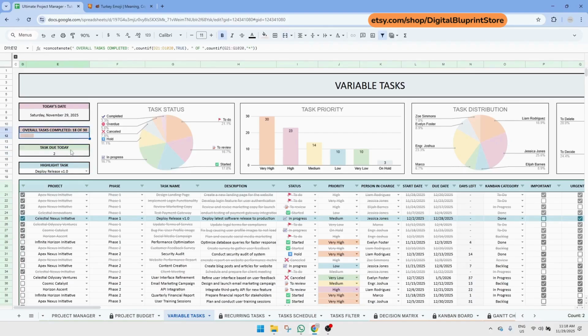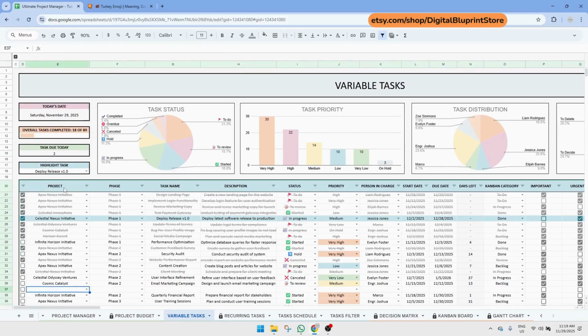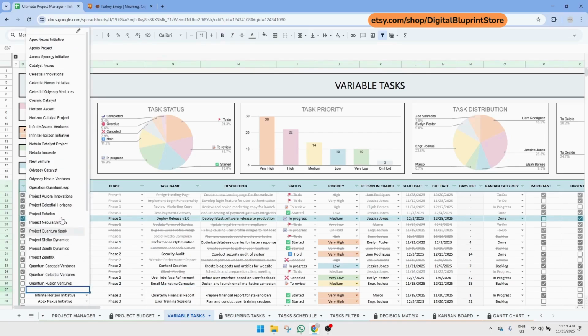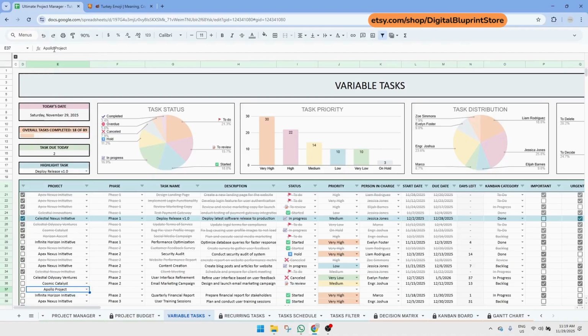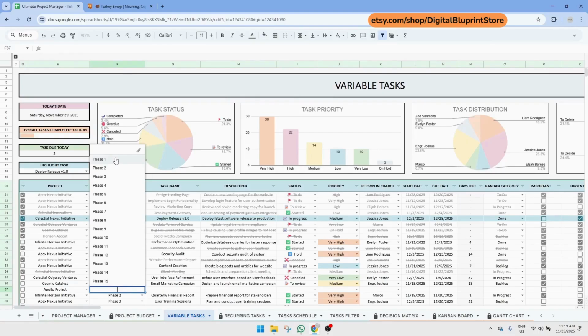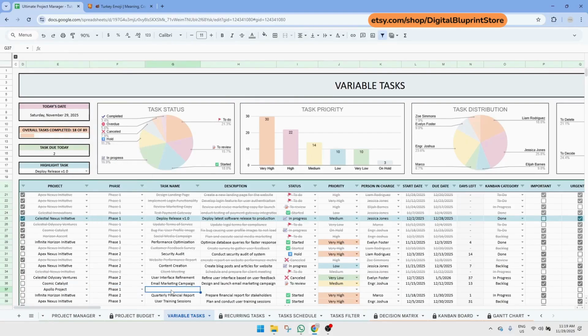So now let's run an example together and assign a task to our project called Apollo Projects that we used earlier in this tutorial. So simply use the drop-down menu to find your project's name, then use the drop-down menu to select the phase. Let's say it's phase 1, and let's say the task is simply send an email to our client. Then you could write a description. This is not necessary, it's an easy task. Use the drop-down menu for the status, use the drop-down menu for the priority, use the drop-down menu for person in charge.